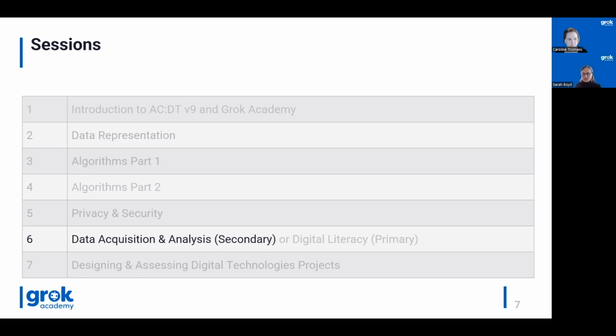This presentation is one of a series. This is the 6th in the series, and you're welcome to go back and see the other presentations. They're available online. This presentation is on data acquisition and analysis, and there'll be one more in the series coming up called Designing and Assessing Digital Technologies Projects.